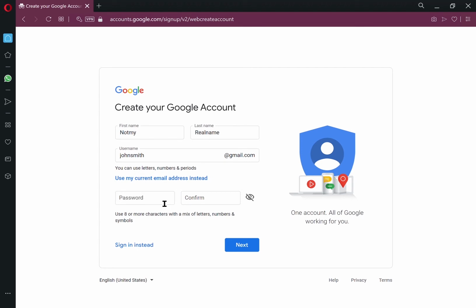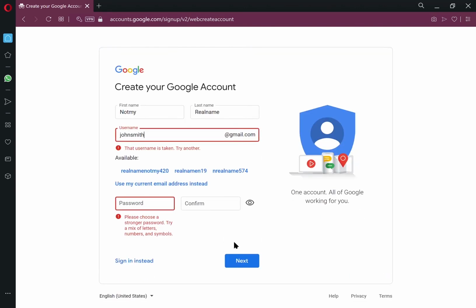and for the passwords, you have to put in 8 or more characters with a mix of letters, numbers, and symbols. I'm gonna put in a pretty simple password, one that probably a bunch of people use. I don't use it personally. We'll put in password 123. Password 123. So you want to put in the password you want twice. There you go.